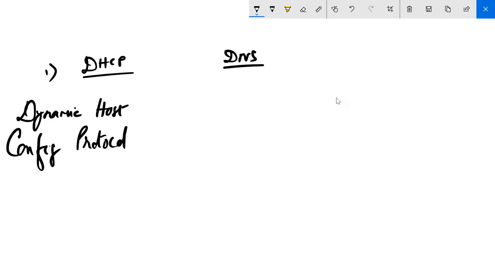DHCP is Dynamic Host Configuration Protocol, and what does DHCP do? The task of DHCP is very simple, and I think this is one of the easiest servers to understand and even configure in a Windows environment. Now, DHCP is related to IP addresses.